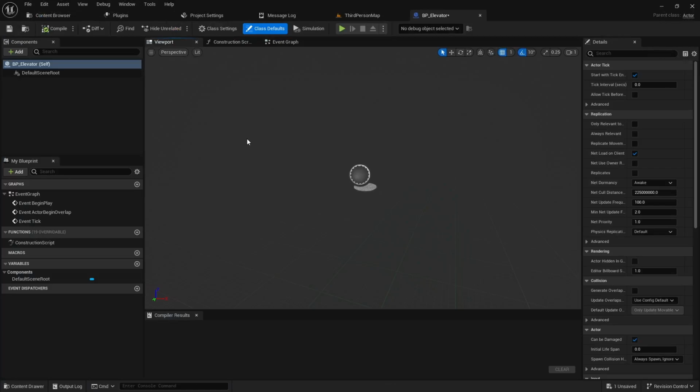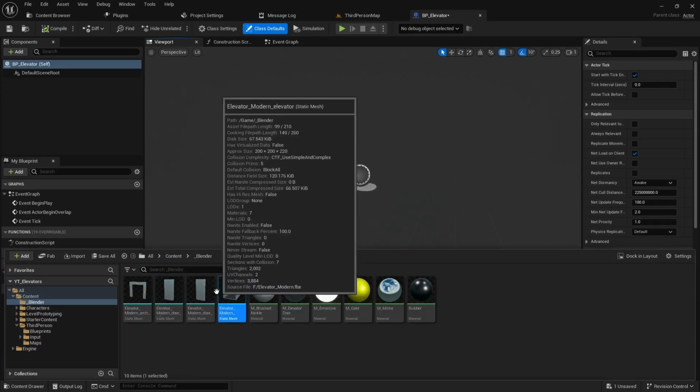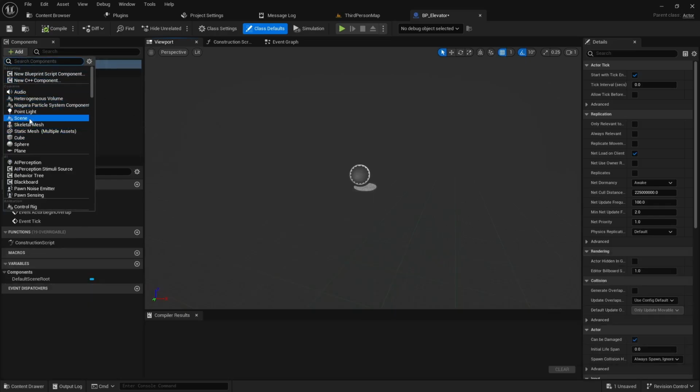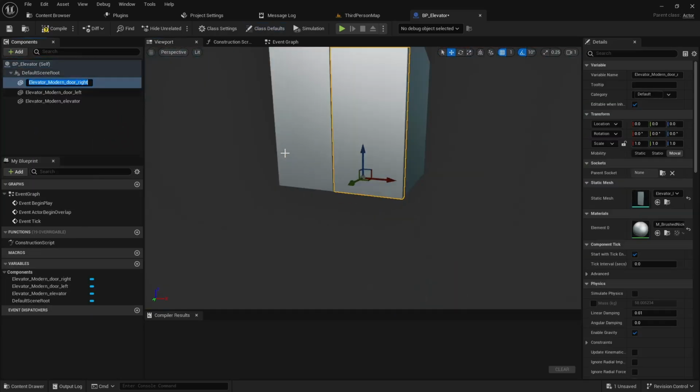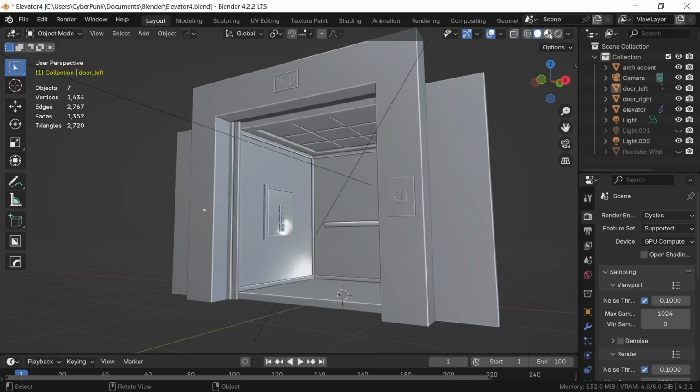And I went ahead and modeled an elevator in Blender. So I'm just going to select my elevator and my elevator doors, and then I can hit the add under components and then select the static meshes to add all 3. You can use any elevator you want, maybe you can download it from Fab or from the web, or you can create your own.